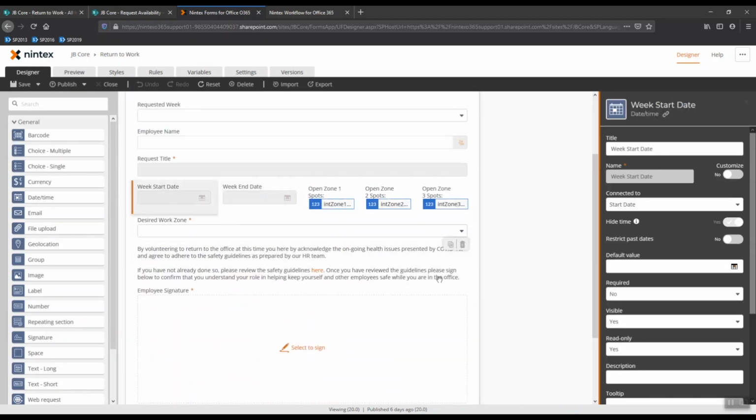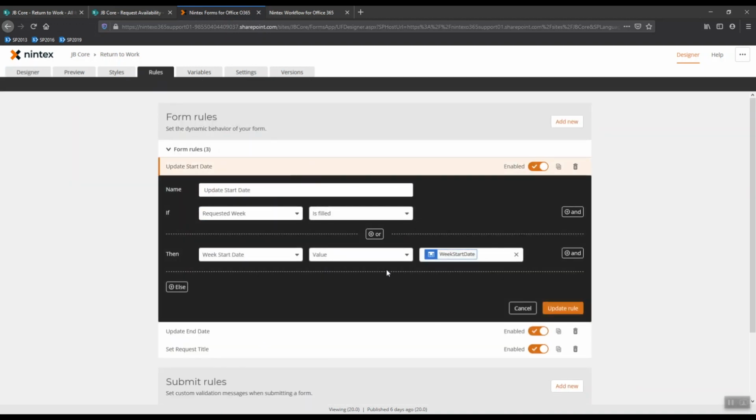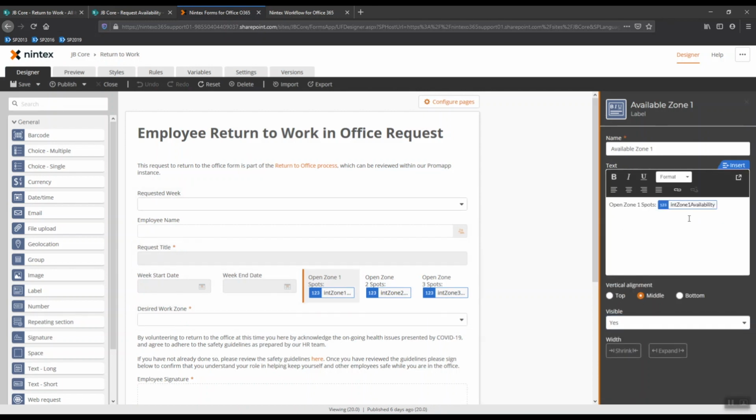We then have our start date and our end date. These are also being set by rules. So this is pulling the week start date, and the end date works the same way. And then we have some formulas here where we're pulling our zone availability.